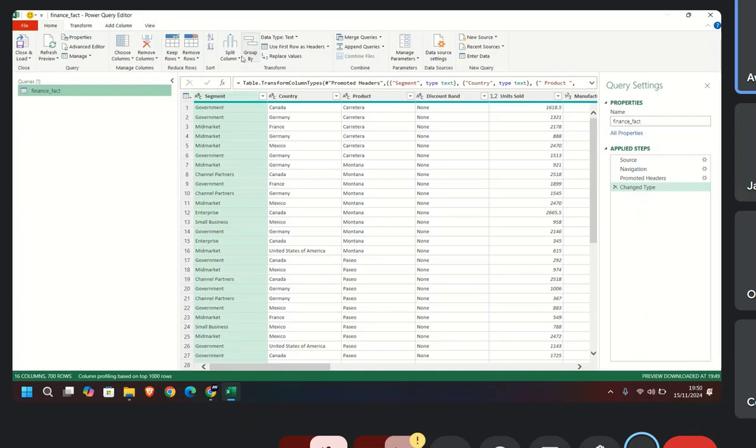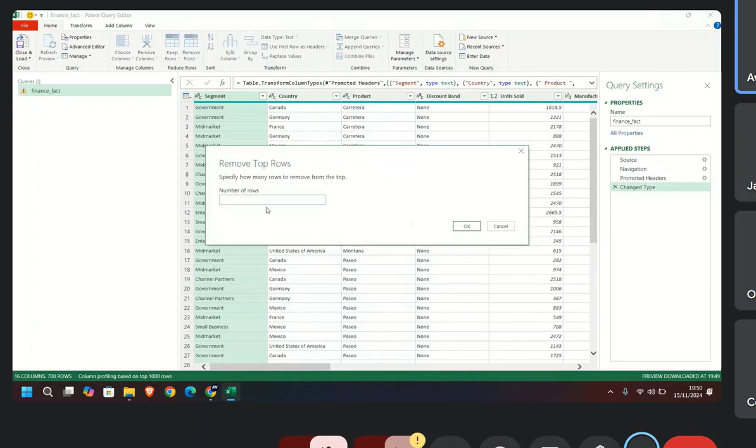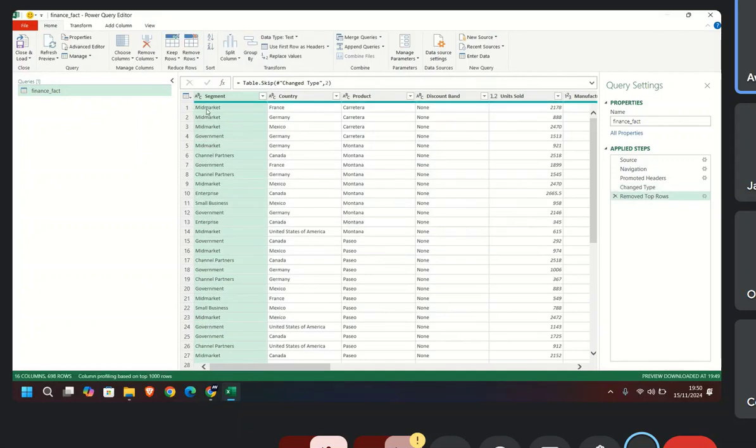And then maybe you want to remove, let's say, some rows. You can just go and remove rows, say maybe remove top rows. And then let's say you want to remove two rows. So it will remove this one and this one. So when you click OK, you'll find that it has removed the two.